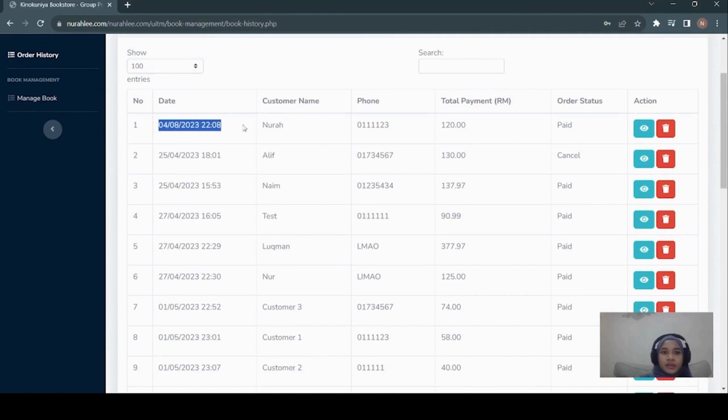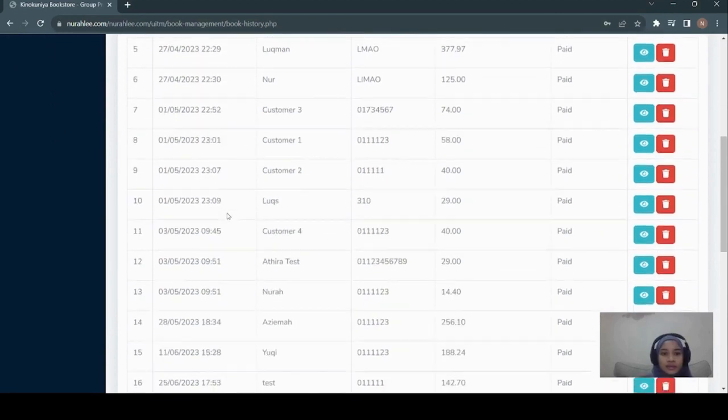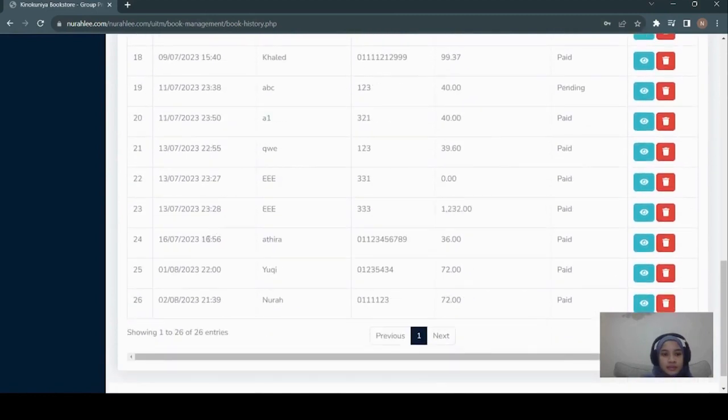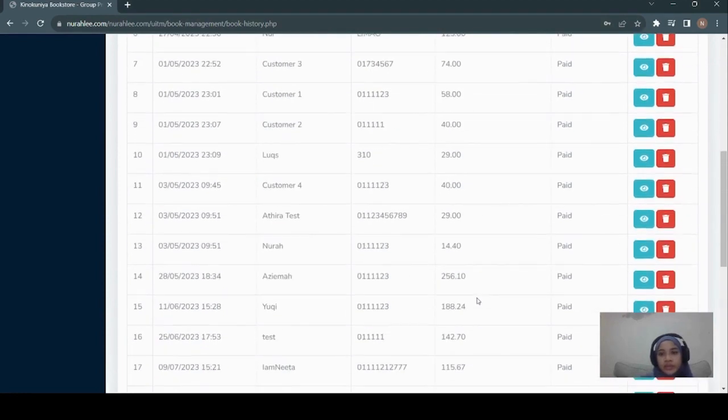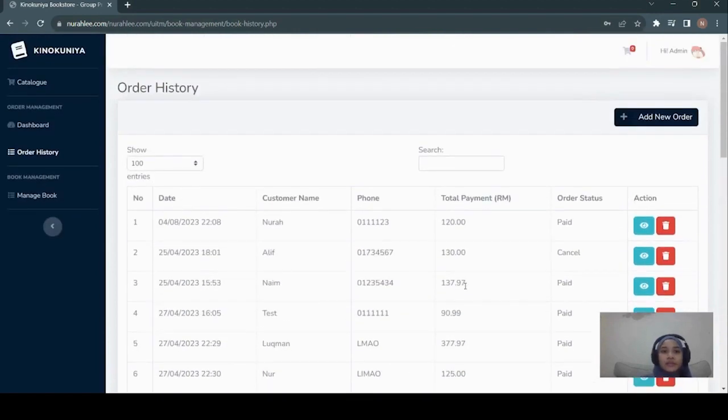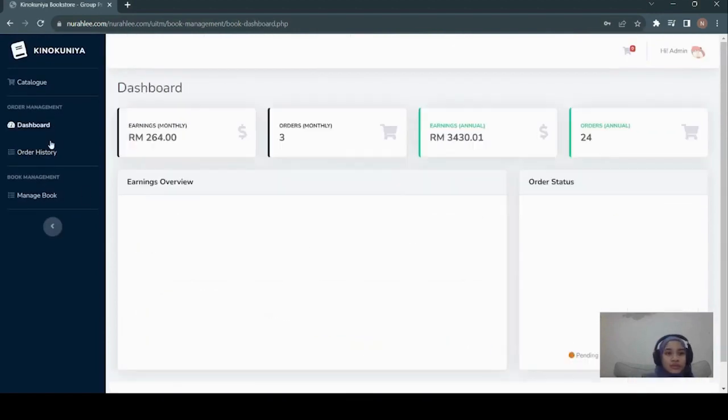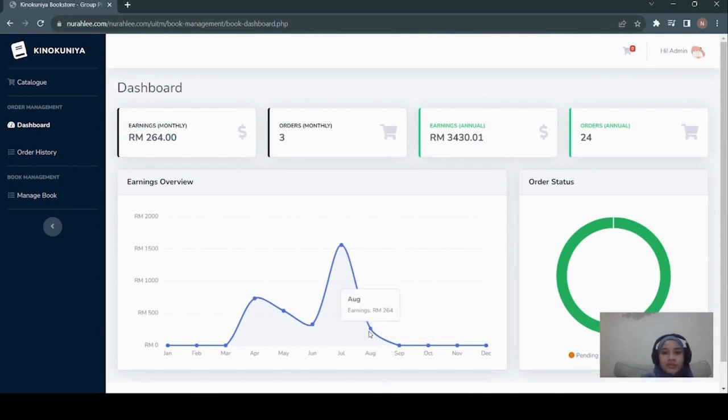Let's see, Nura 120, and then on 1 August we have Yuki for 72 ringgit, and also on 2 August we earn 72 ringgit. So 120 plus 72 and 72 is 264. So 264 here. That means the test was successful and the system correctly displayed the sales report.